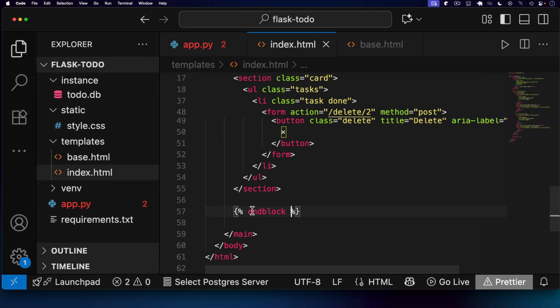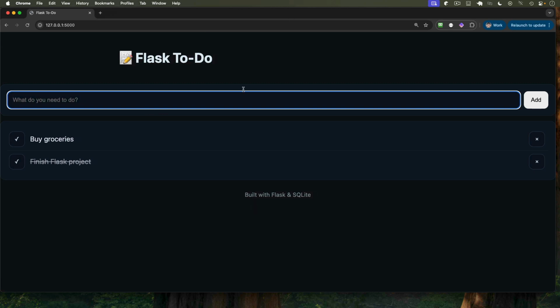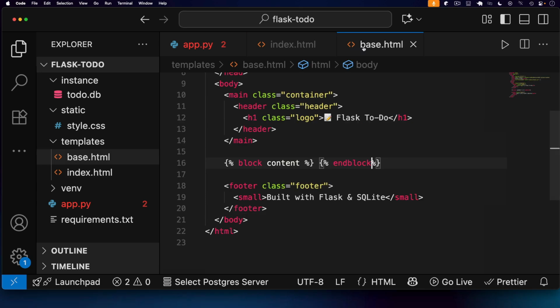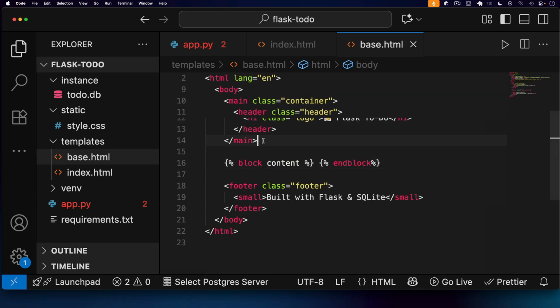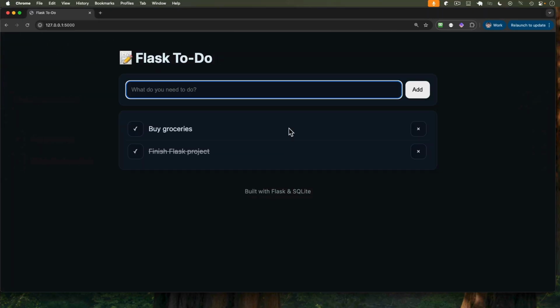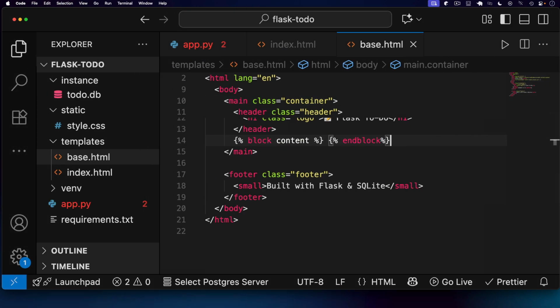Now this is not being applied since all this data is not inside that container, right? So that's why we have all that all over the place. Let's go back to base and make sure that this is inside main. Okay, right here. There we go. Refresh, and now we're good to go. All right. Let's keep changing a couple more things.